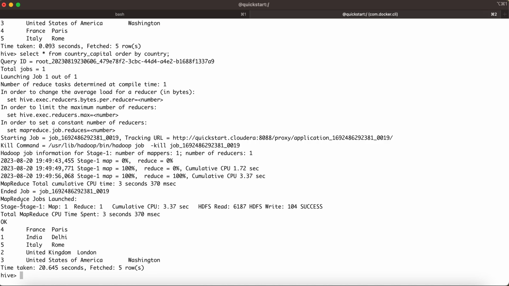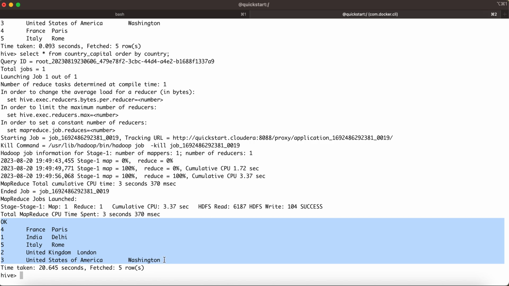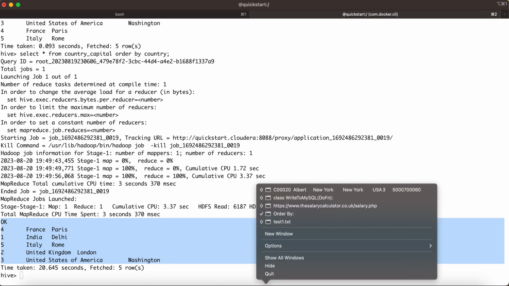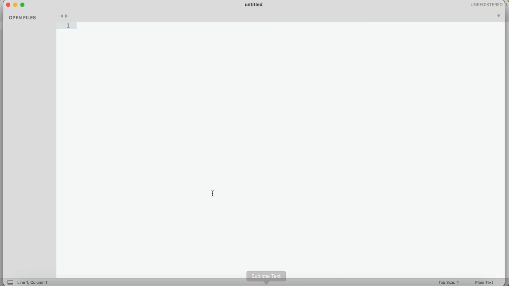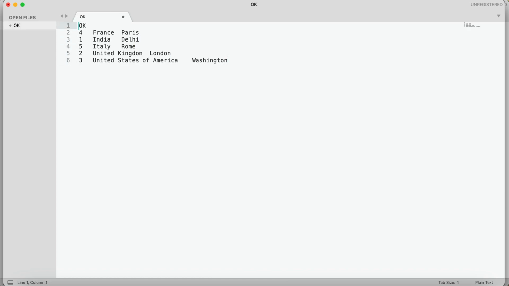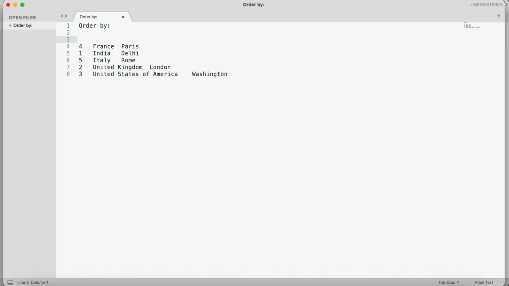Okay, so this is the output of the order by query. As you can see, since we have done the ordering based on the country column in alphabetical order, France will come first, then India, then Italy, then United Kingdom, and then United States of America.